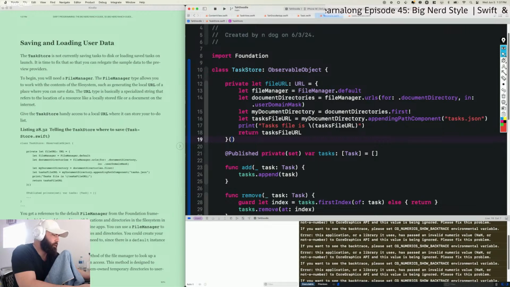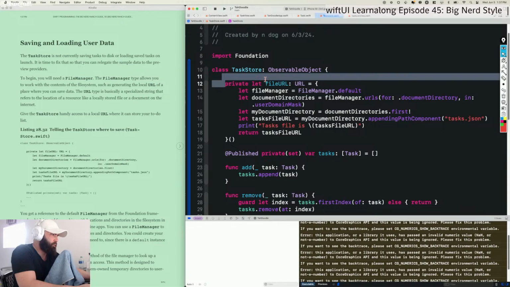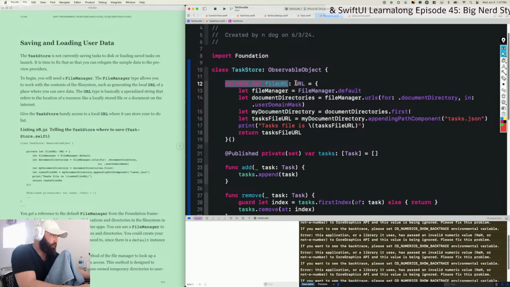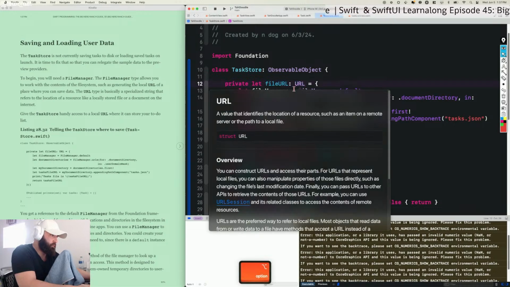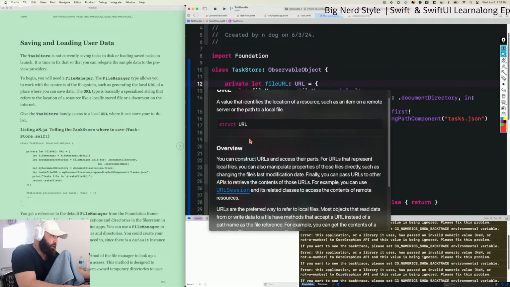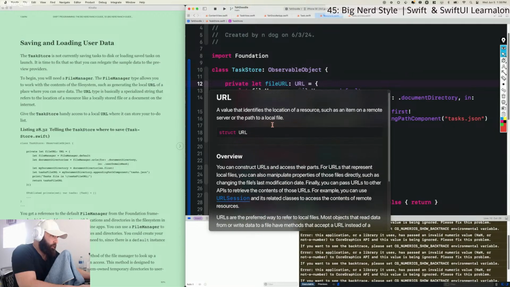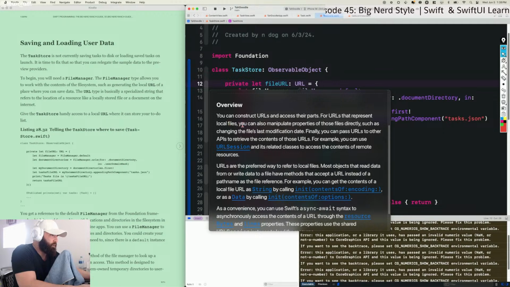Okay, so what's cracking? Private constant variable named file URL of type URL. Or is this a value that identifies the location of a resource, such as an item? Yeah, okay, it is a type. Server. You can construct URLs and access their parts. For URLs that represent local files, you can also manipulate properties of those files directly, such as changing the file's last modification date. Oh, that's beautiful.